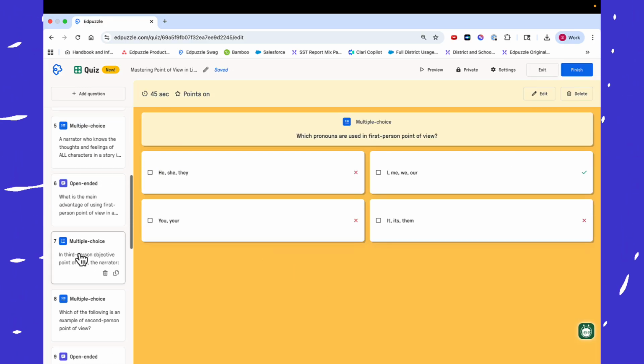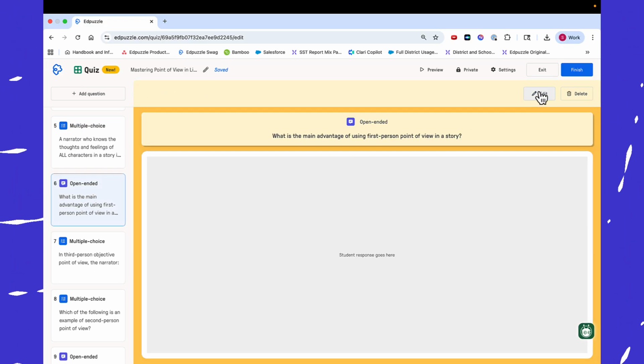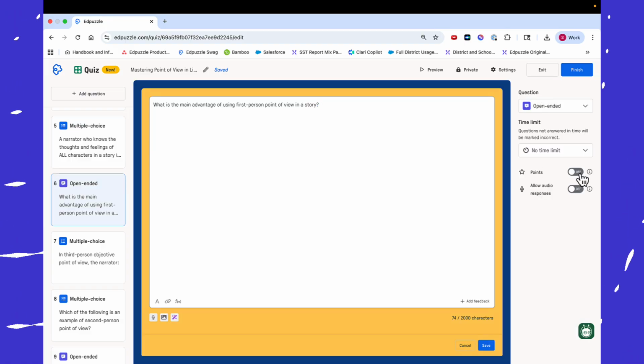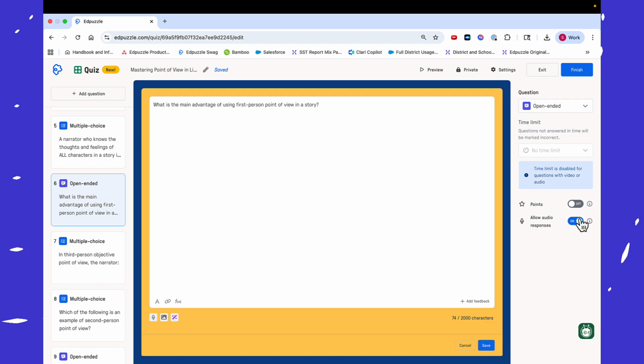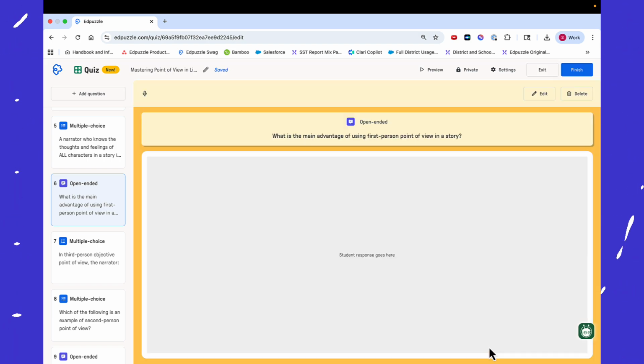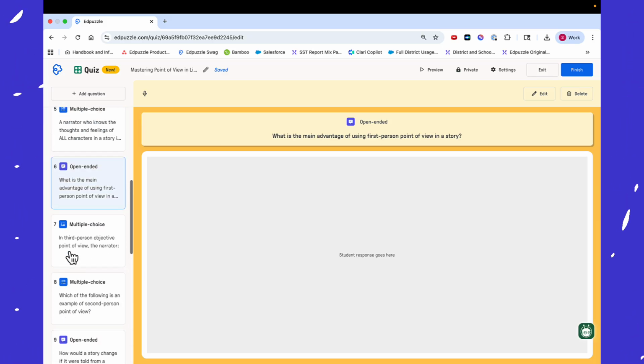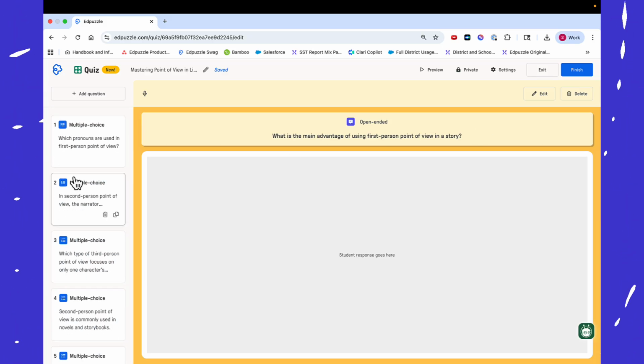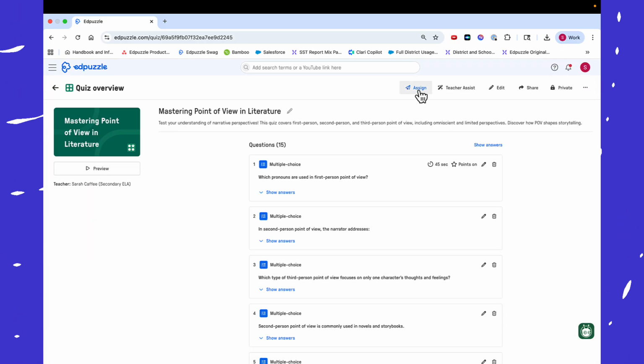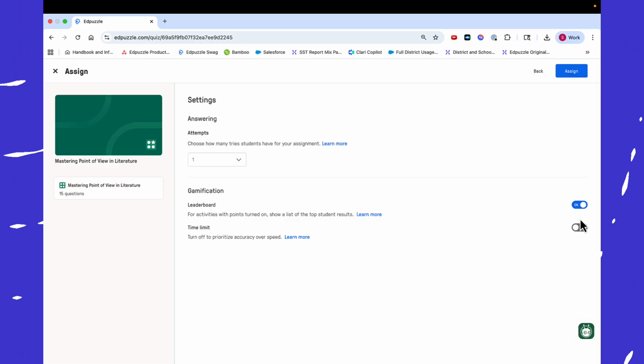So something I really like about this is maybe for my open-ended questions, I actually don't want to put on the points there. And maybe I don't need a time limit for that. But I do want to allow audio responses. And so you can make decisions for each of your questions, how you want that to factor into your gamification of the quiz. Once you've done that for your questions, you can click Finish, and you can assign it to your class.